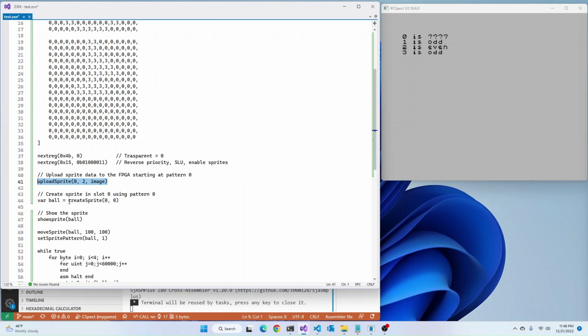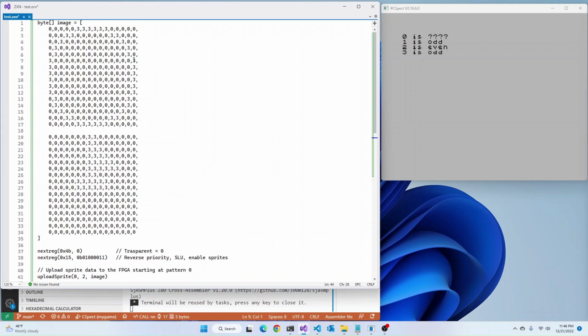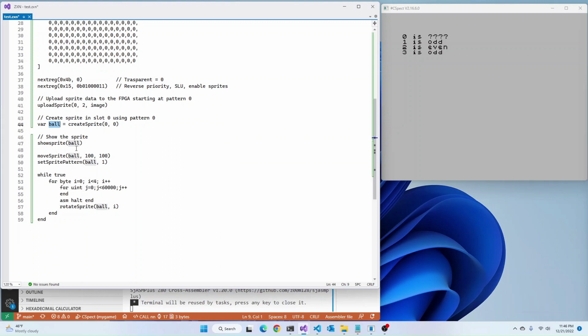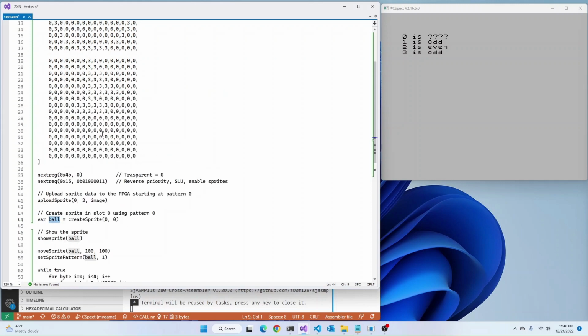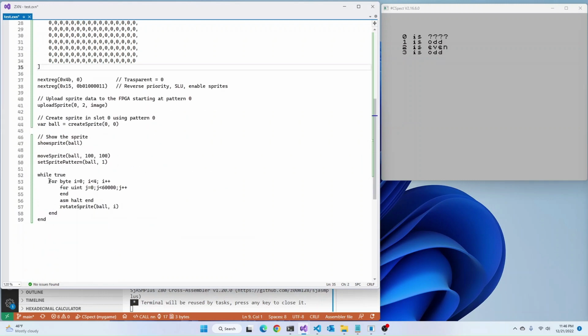Now I can actually go and create a sprite instance. Right? In this case, I'm saying create a sprite in slot 0 using pattern 0. So that will be this first pattern here, which is the ball. If you look carefully, you can see it there in the 3s, right? And then it gives me back a reference to that sprite. I can now say show sprite, which will put the sprite on the screen. I can move the sprite to a location on the screen, and I can even change the pattern. You'll see that the second pattern, it's a little flag-like pattern that's spaced in the middle of the sprite. And we'll go into a little example here where we'll actually loop continuously, right?